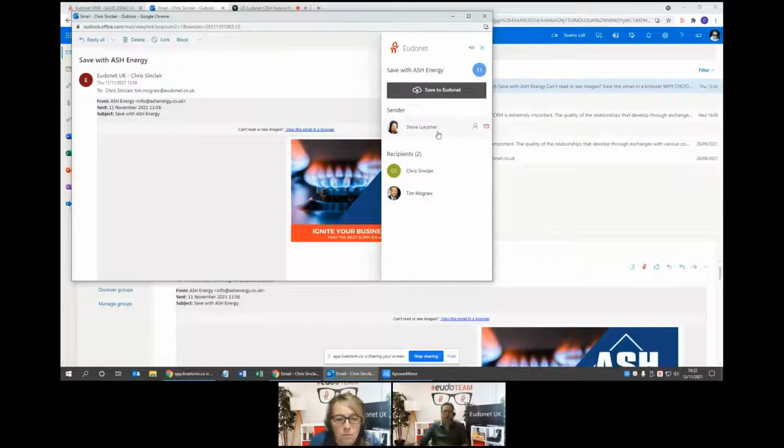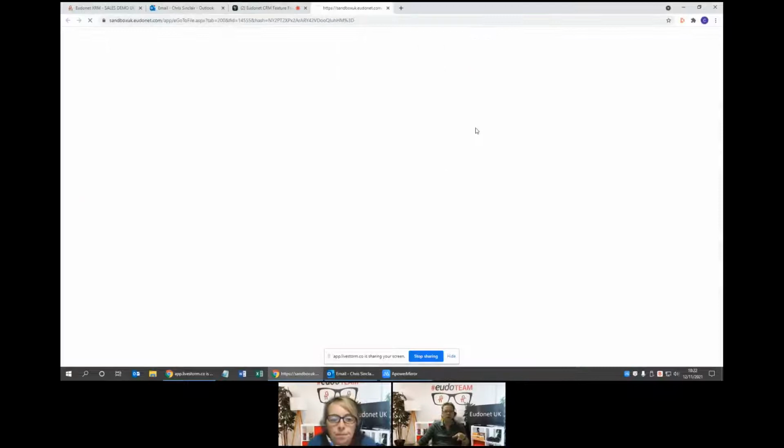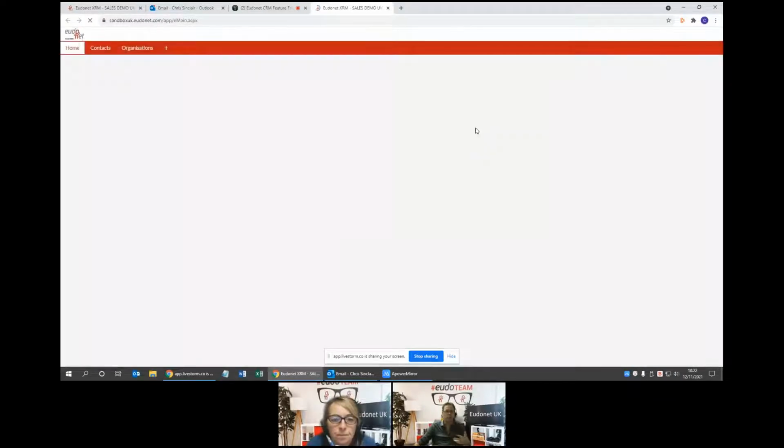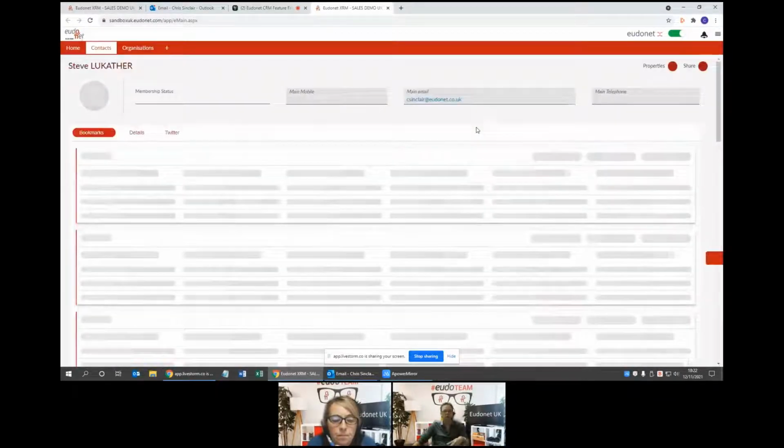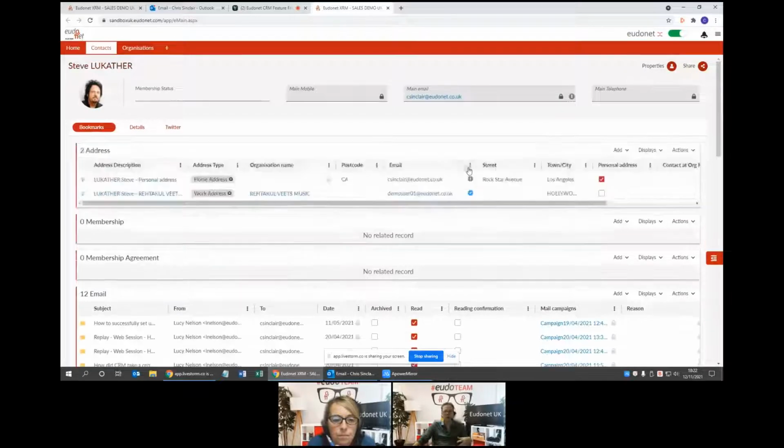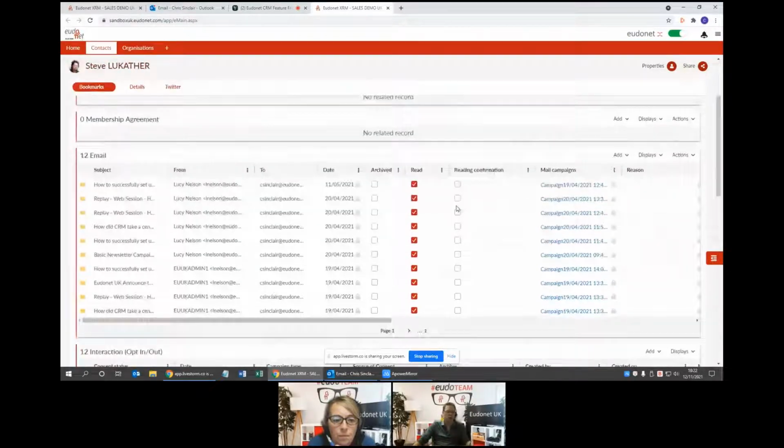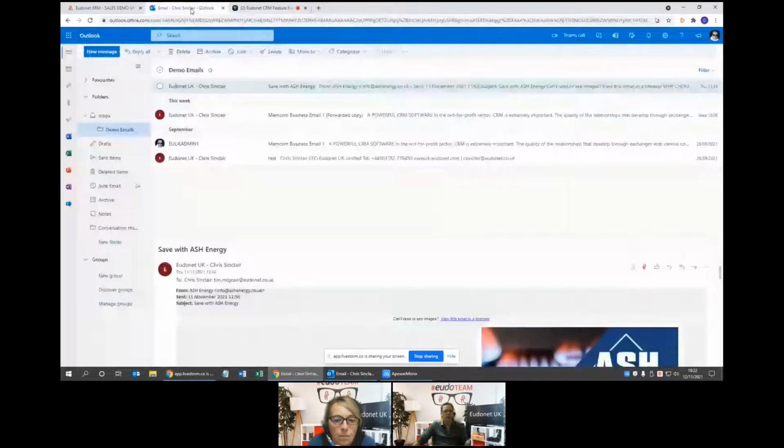Also, I can have a look at a record. I can launch from here. I can look at Steve Lukather's record and it will open it up. As long as I've got it open, here's a record open with Steve Lukather in it. I'm now looking at Steve Lukather's record for whatever reason I want to, and then I come away from that, go back to my email, and I can look at this record again. Pull that up.